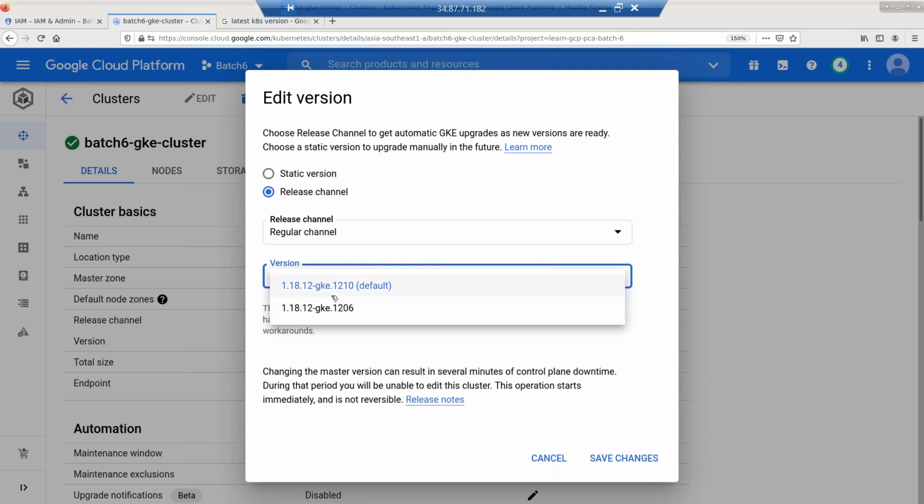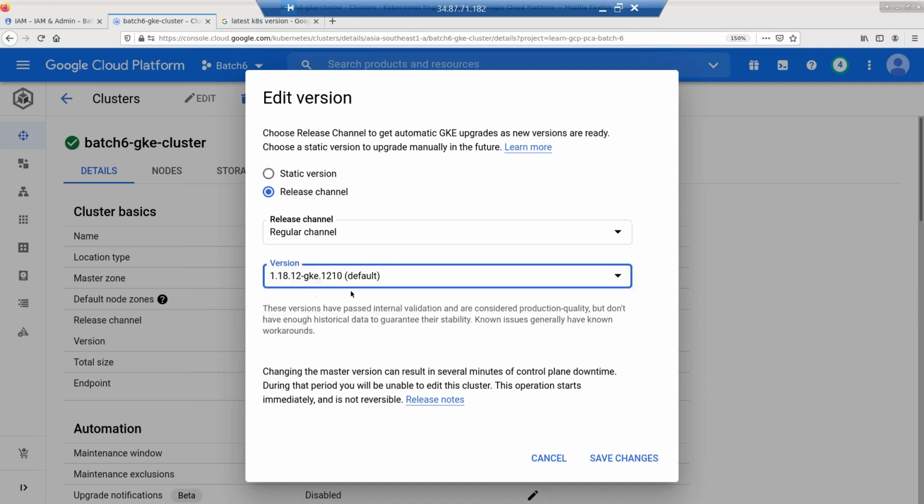From 1.17, I can go to 1.18. Usually only one jump is possible. From 1.17, you can go to 1.18. From 1.18, you can go to 1.19, and 1.19 to 1.20. So one version at a time only you can jump. So I can go to 1.18 if I were to upgrade. Assume in 1.17 the feature is not available, but in 1.18 Kubernetes it's going to be there.